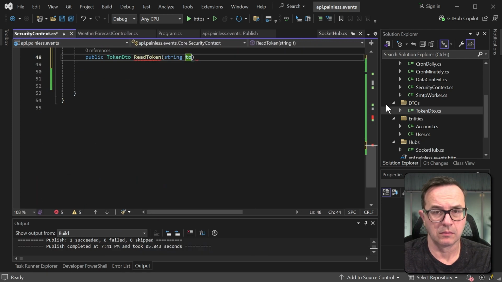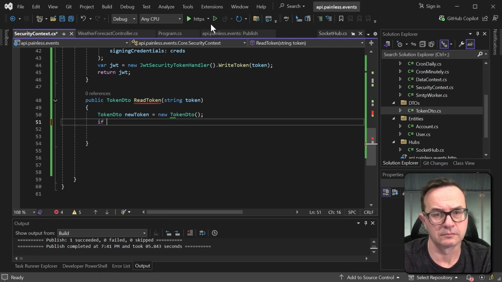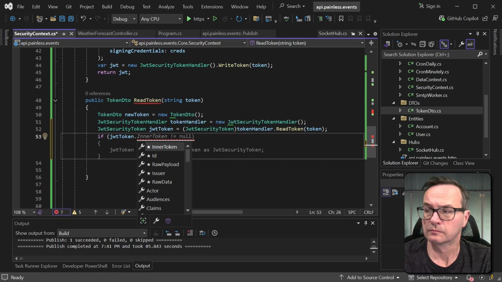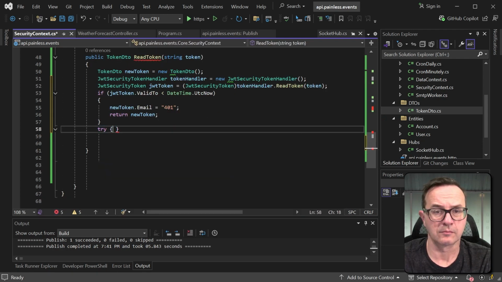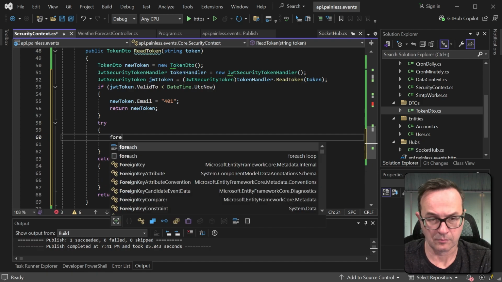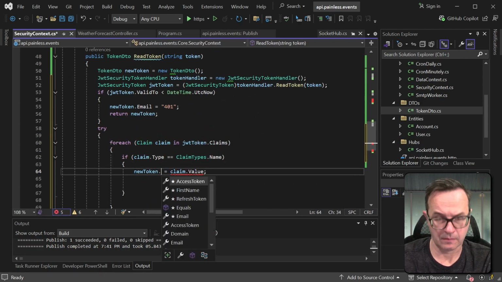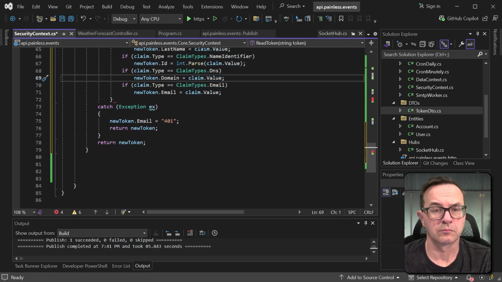Next, I'm creating a read token method that takes the token string and converts it back into a token DTO object. This method will also be heavily modified during the course of this video. I'm actually going in reverse and add each claim to the corresponding field in the token DTO class. If anything doesn't validate, I change the status code to 401, a definite sign for the rest of the code that the token is not valid.